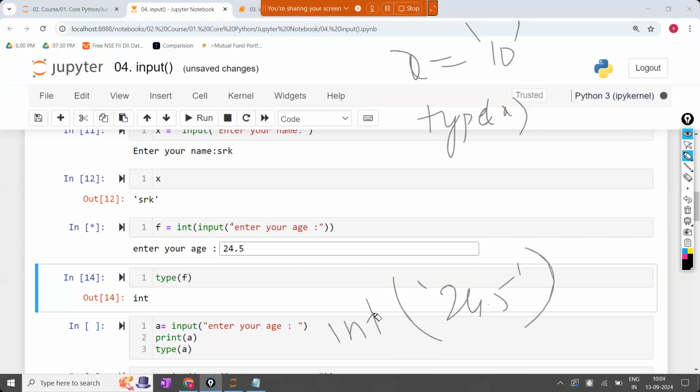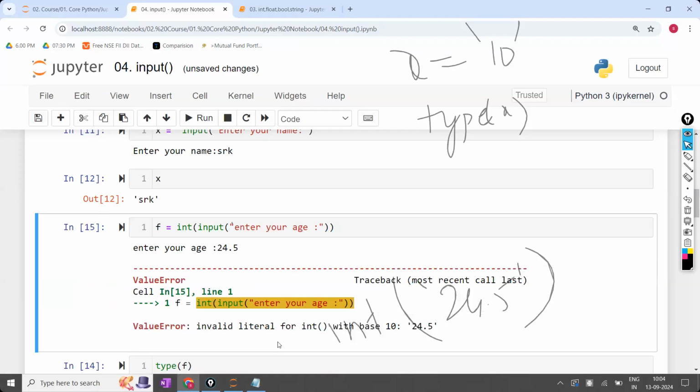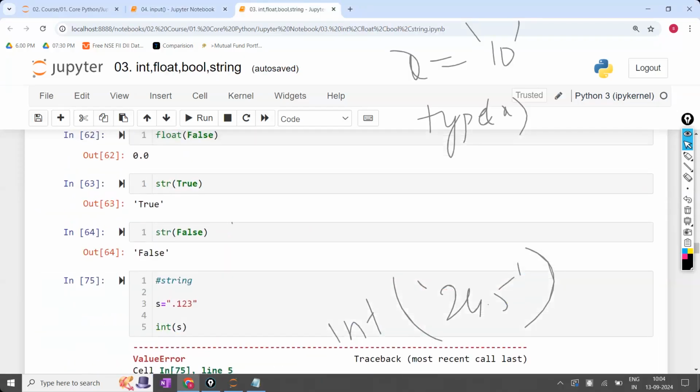Now what is the output? Earlier we have tried this in typecasting. What is the output we get? When it is removing the inverted commas, what is the output? 24.5. 24.5 comes under int type. No, it is a value error. Earlier only I have told you. Just a few minutes back I discussed this and told you.